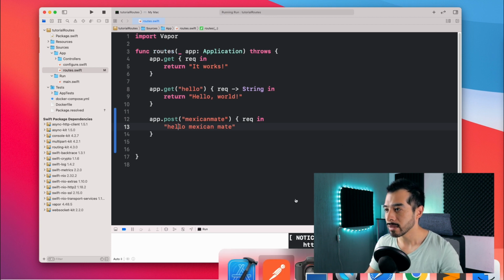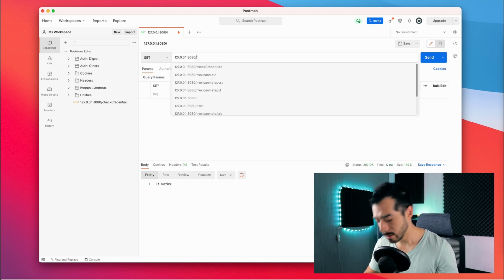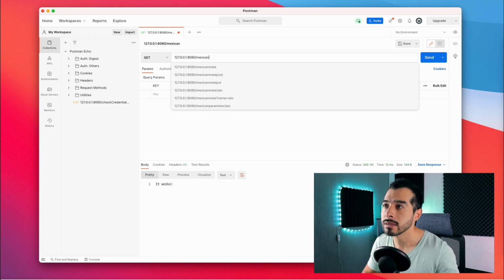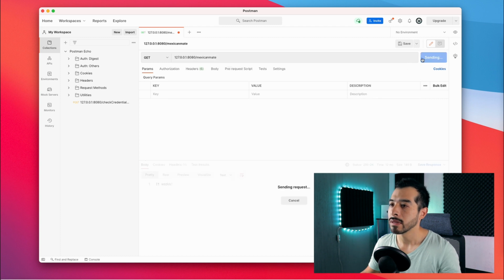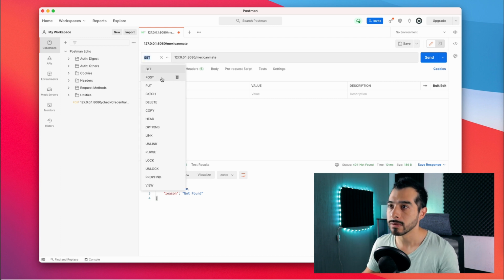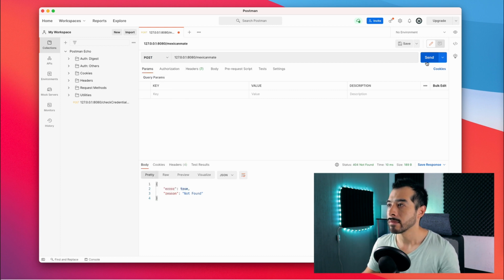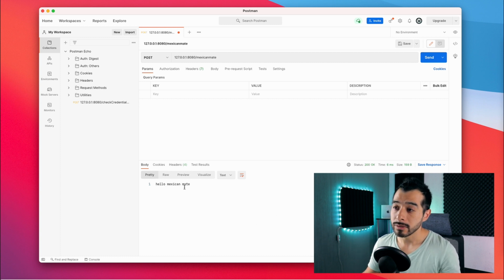Okay, open Postman and request the URL that we just created. Mexican mate. And of course, we've got an error, and this is because we didn't use the proper HTTP method. In this case, we have to change this to post. Hit the send button and the result is good.